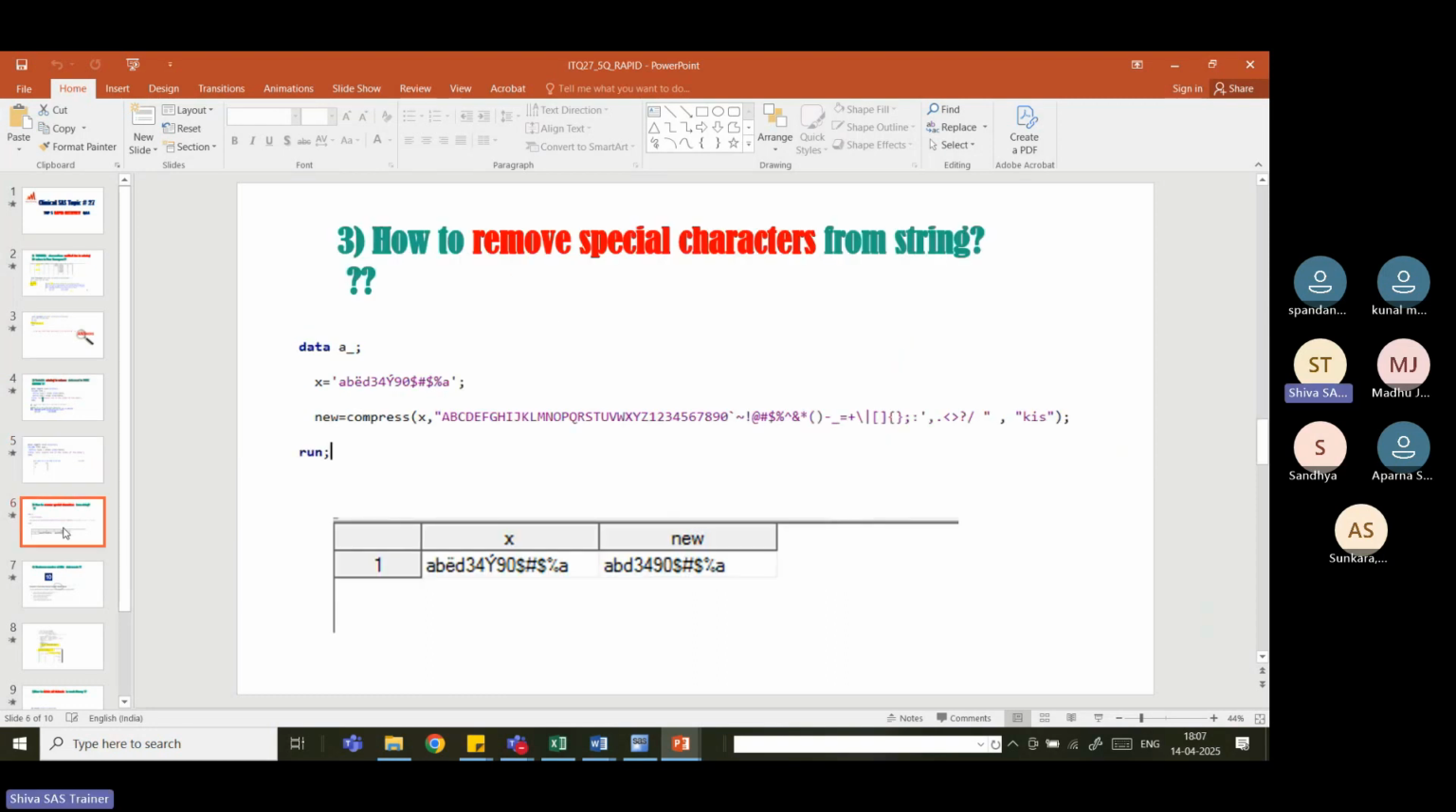So how to remove special characters from a string? You will get a lot of variables with special characters. For example, the X variable has a percentage sign, ampersand and colon. In the new variable, if you want to remove all the special characters, you write compress of X with the K modifier, which is nothing but keep as it is. Letters and numbers are kept as they are, and the special characters are removed by using the compress function.